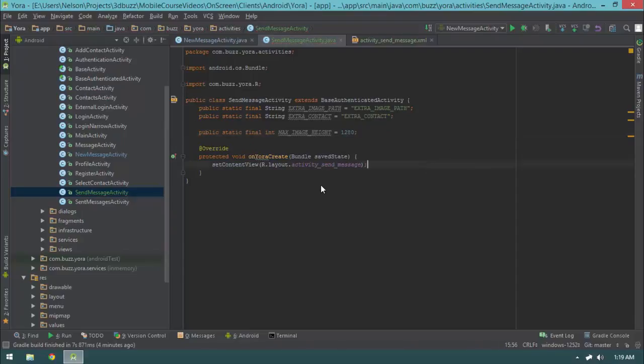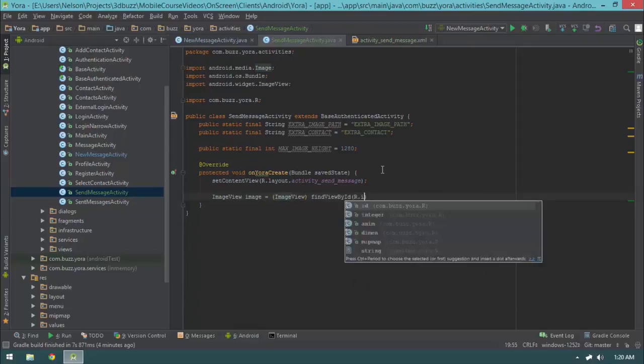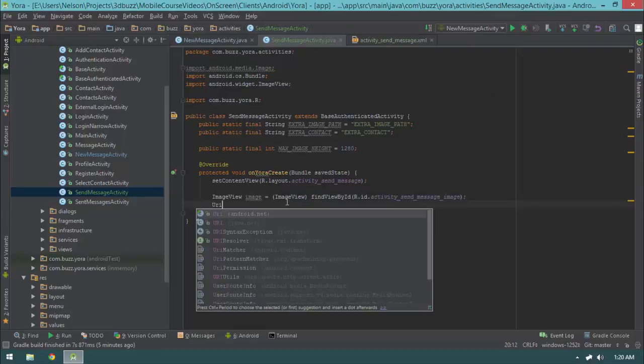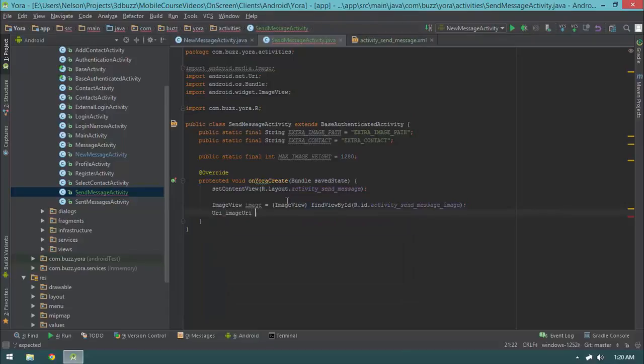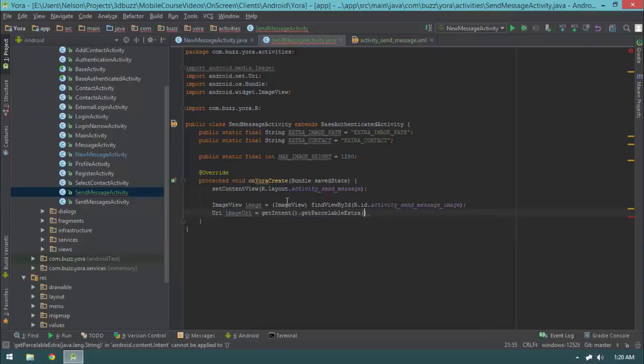Then what I'm going to do is on my actual create, I'm going to go ahead and get my image, so get my actual image view. I'm going to say ImageView image equals cast to ImageView, findViewById R.id.activity_send_message_image. Then I'm going to extract the URI out of the intent. So to do that, I'm going to say Uri, and I'm going to pull the Uri from android.net, imageUri equals getIntent().getParcelableExtra. It turns out that URIs are also parcelables. And then I'm going to say EXTRA_IMAGE_PATH.